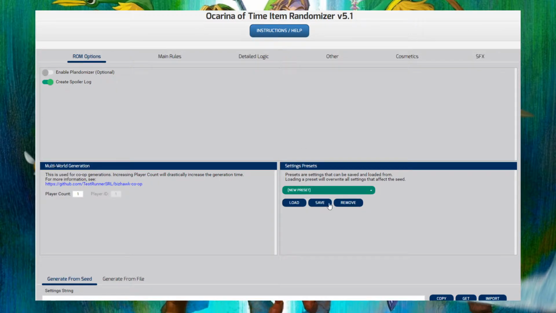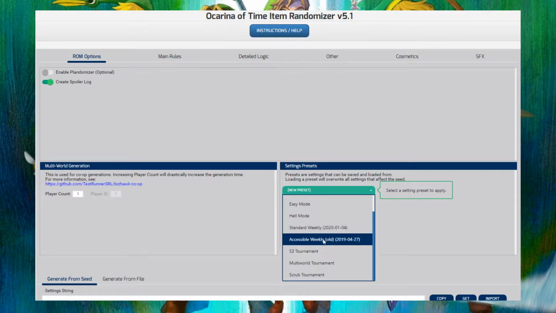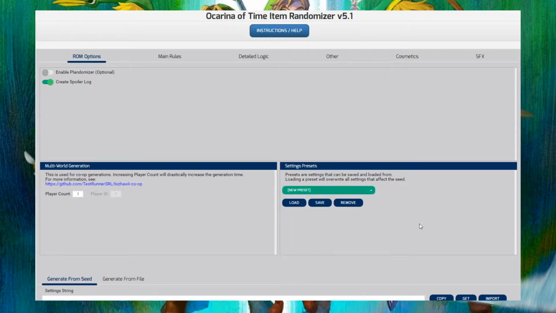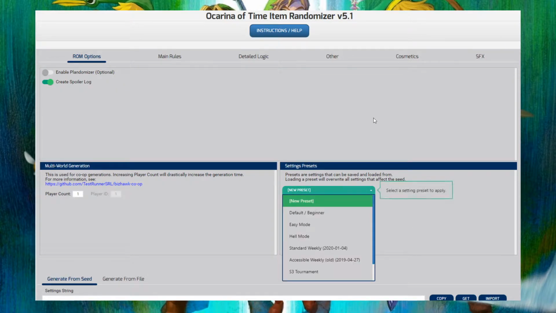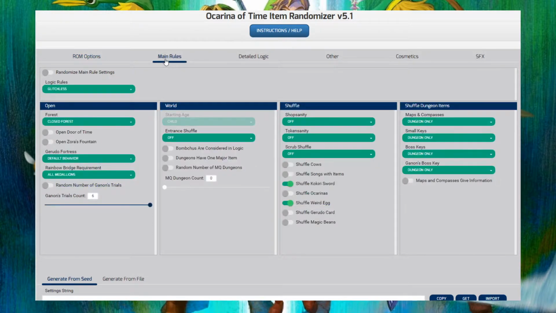So first of all, there are a lot of presets. We're not going to use presets, but there's beginner, easy mode, hell mode, standard, weekly, because they do weekly races and tournaments and all that. Hell's where you take double damage, right? That's a separate option. Hell mode is just a preset that has a lot of stuff, but we're not going to use a preset. We're just gonna go in and do all the options ourselves. This is going to be so much fun once we figure out what we're doing.